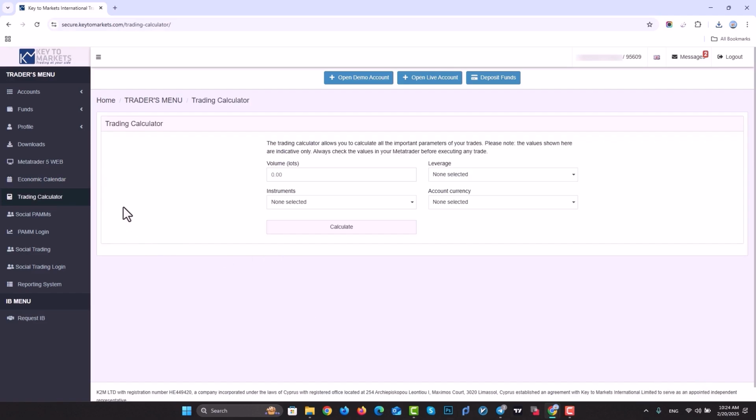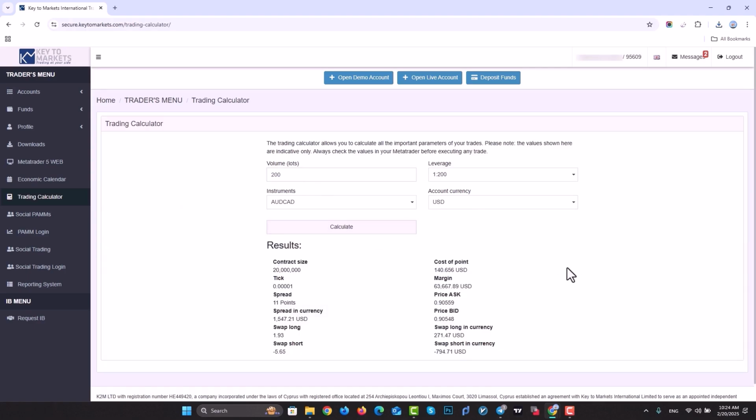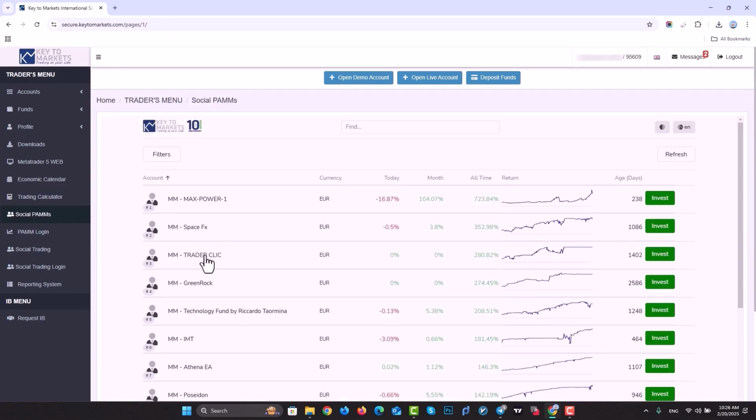In the Trading Calculator section, you enter the Trading Calculator area by entering information such as volume, leverage, instruments, and account currency. You can click on Calculate and see the results in this section.